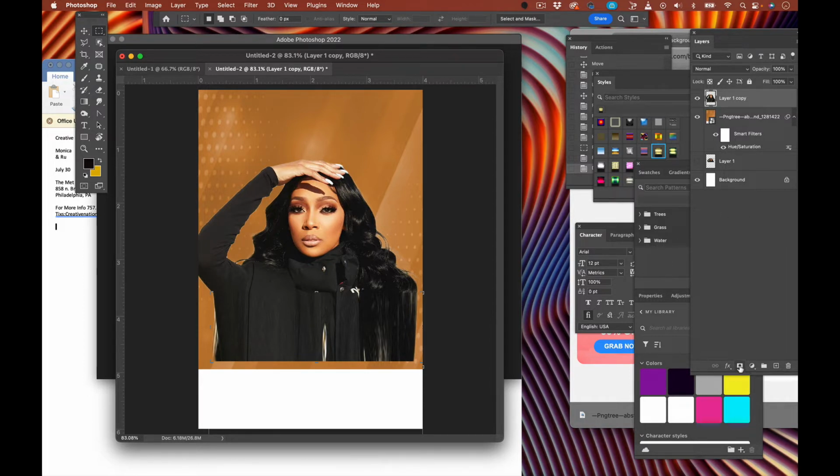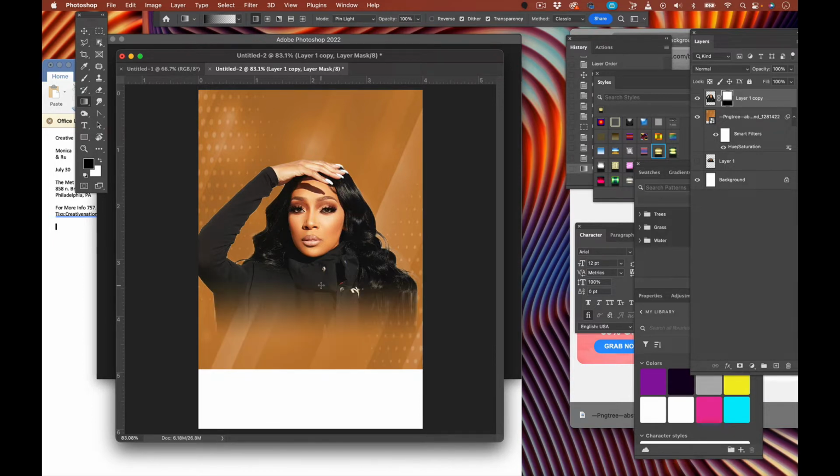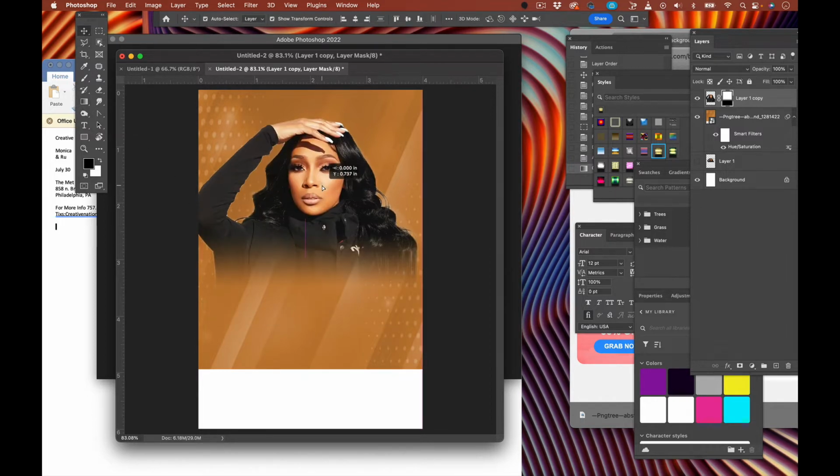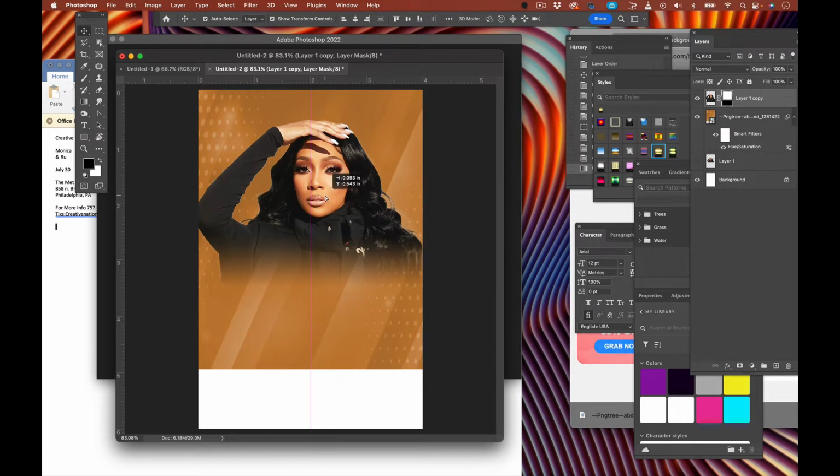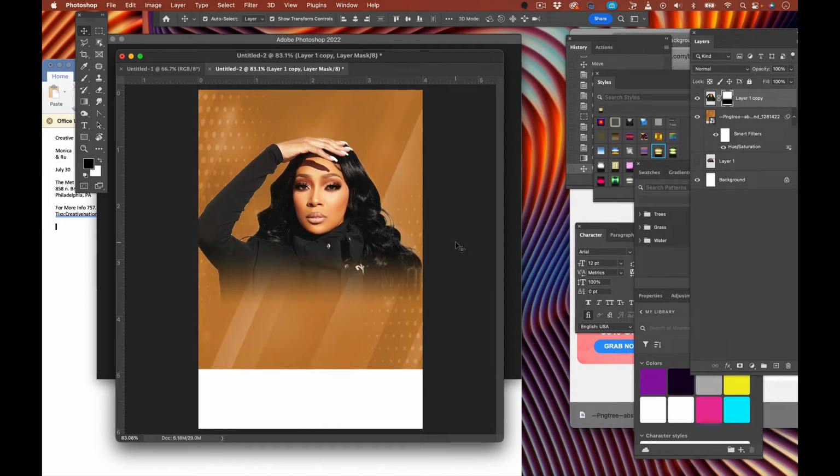So what I'll do is I'm going to mask it. I'm going to take a layer mask, then take the gradient, start about right here, and pull up. Let me try that again. Right there. Yeah, so it just doesn't look chopped at the bottom. All right, so now we got that.